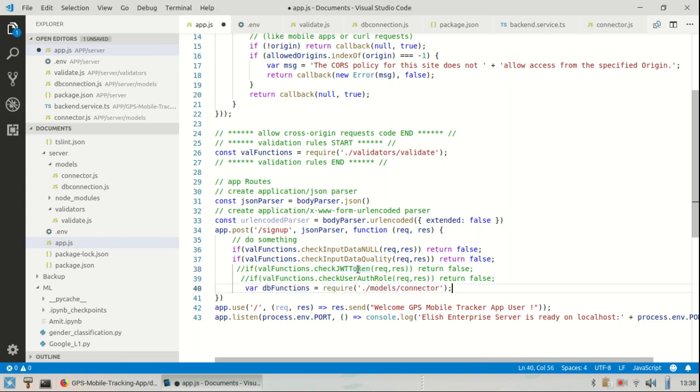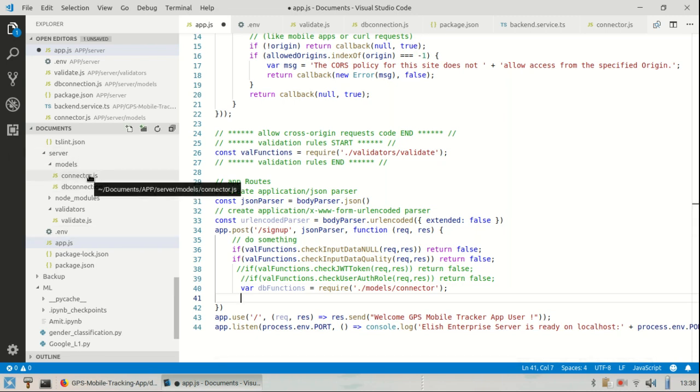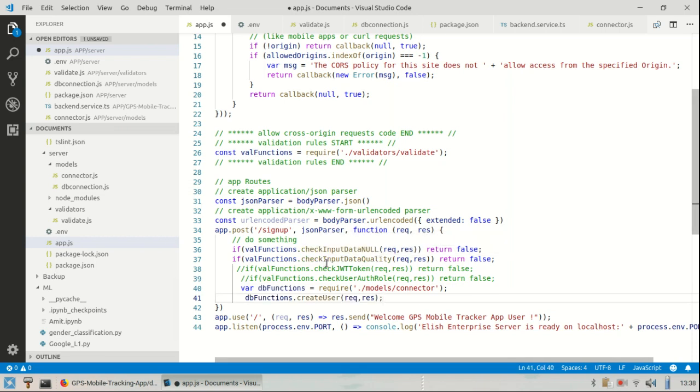So next thing is, let's create the database connection. On the sign up method, similar to that validate.js, I have created another folder. As I mentioned, there are two files, connector.js and dbconnection.js, and I will go through this in a minute. First, as you can see, I'm including that here, and in a variable I'm just calling that method from the connection. So create user is the method which is actually going to make the connection to my SQL server here.